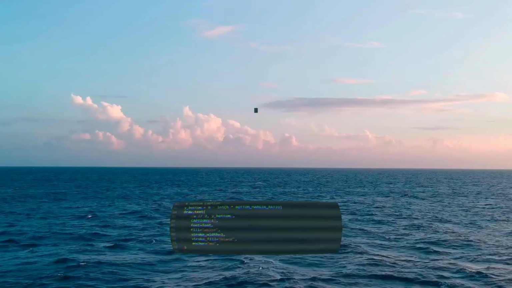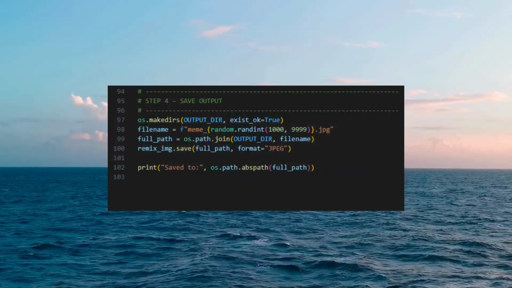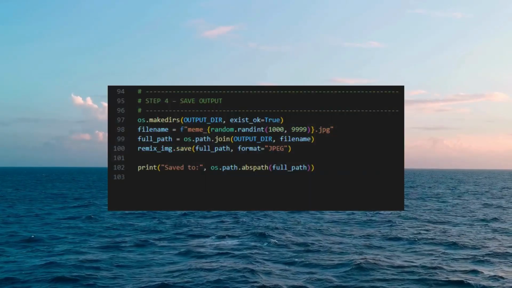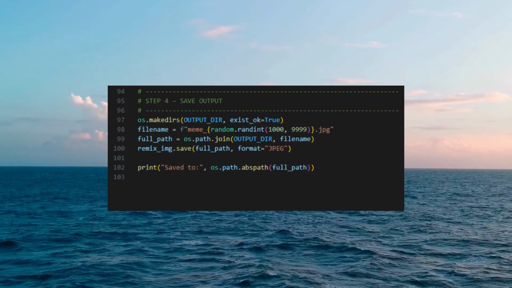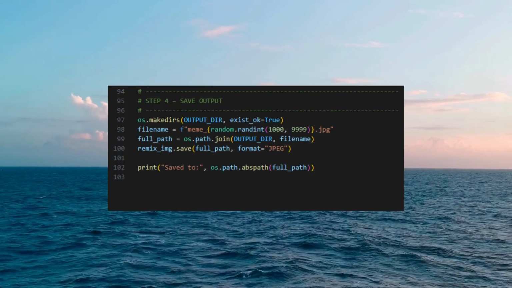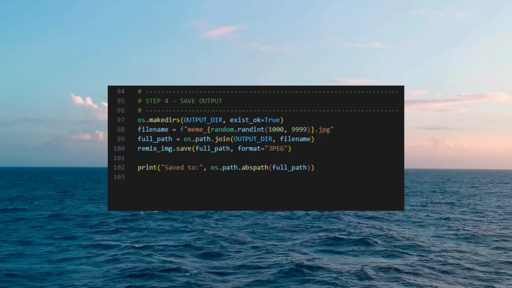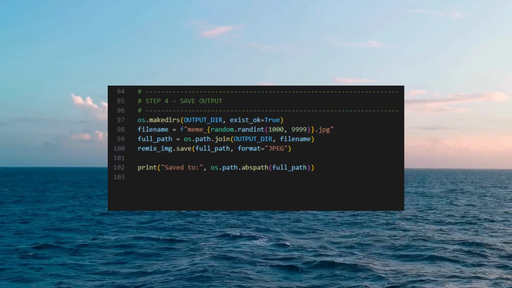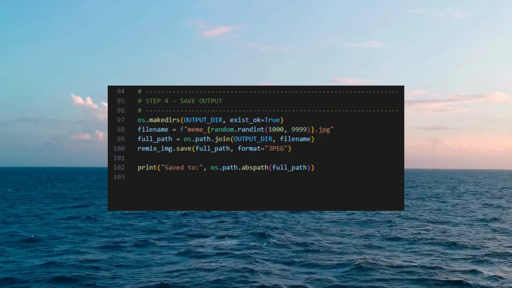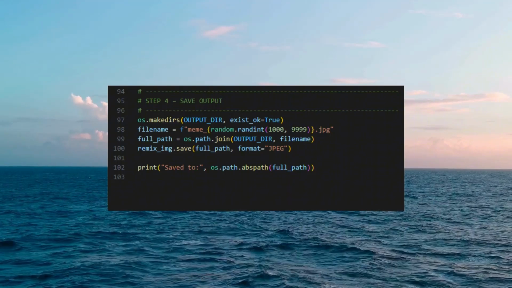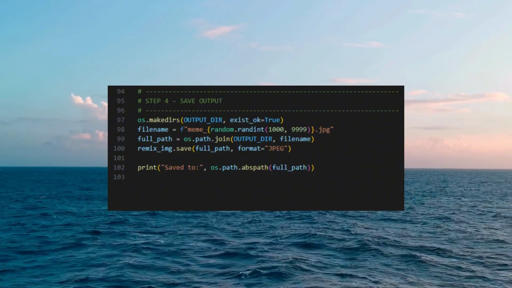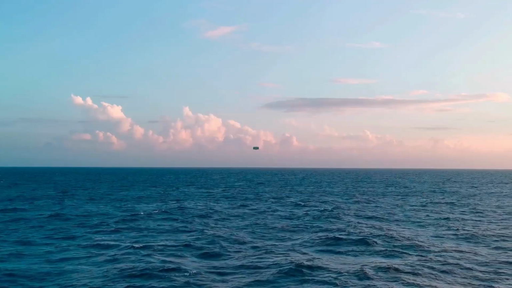Step 4. Save output, lines 94 to 102. We make sure the output folder exists, generate a random file name like meme1234.jpg, save the final image as JPEG, and print the absolute path so the user knows where to find it. That's the entire flow. Download, remix, caption, and save. Run python meme-machine.py and you'll get a fresh meme every time.